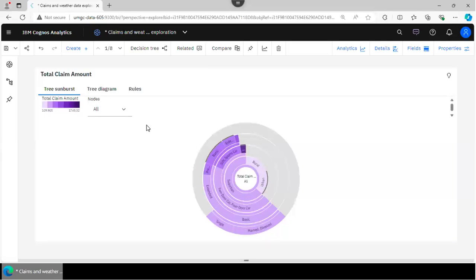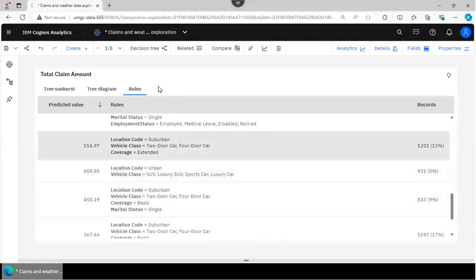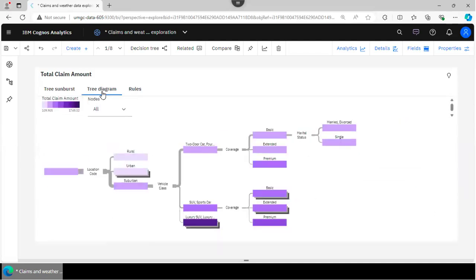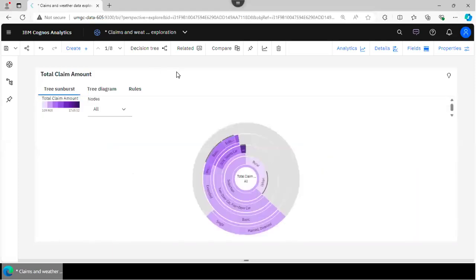Also remember from the last video that you can see the rules in the English language. In other words, you have three ways to look at your rules: you can use the decision tree diagram, you can use the sunburst, or you can read the actual rules in English. All right, everyone, this was a short presentation on the tree sunburst for the claims and weather data. Thank you for watching this video. See you shortly.